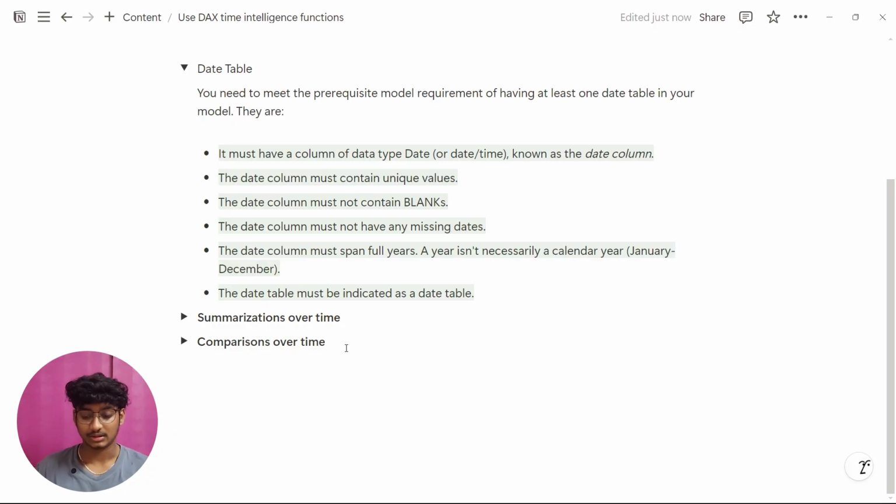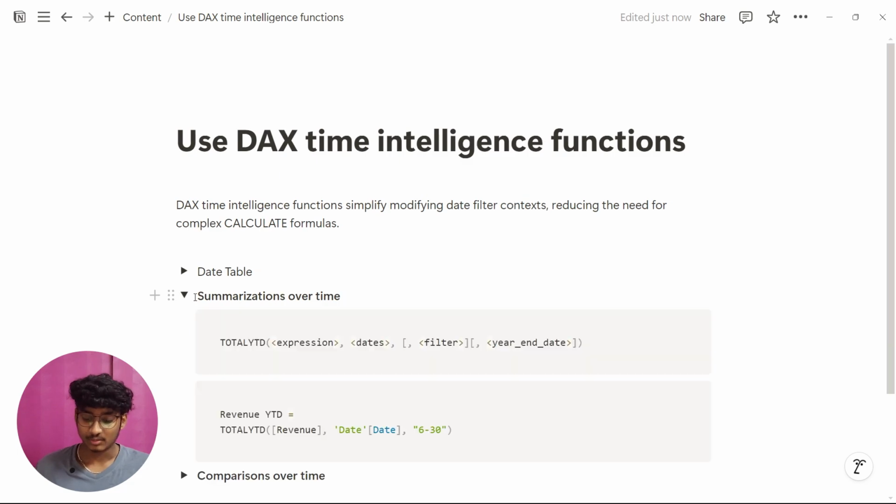Also, the date column must span a full year, which means it is not necessary to have January to December, but it can start from July and end in June. So it should have a complete year, but not necessarily a calendar year. And also the date table must be marked as a date table. So these are the prerequisites if you want to use DAX time intelligence functions.